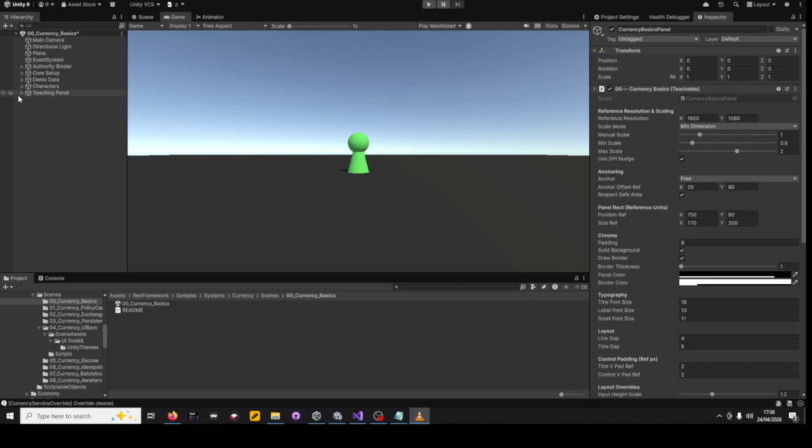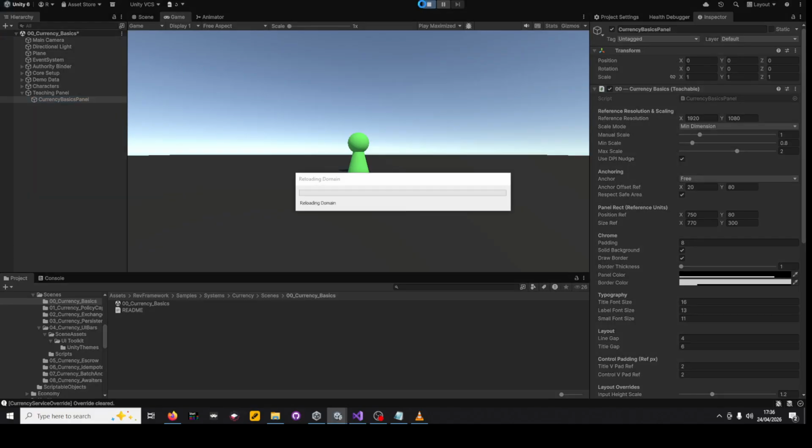Alright, this is the Currency Basics panel. This isn't a demo of features. This is a reference for how to actually talk to the currency system. Everything you see here is using the real ICurrencyService. No shortcuts, no fake flows. If you're building your own UI or tools, this is the pattern you follow. Alright, let's run it.